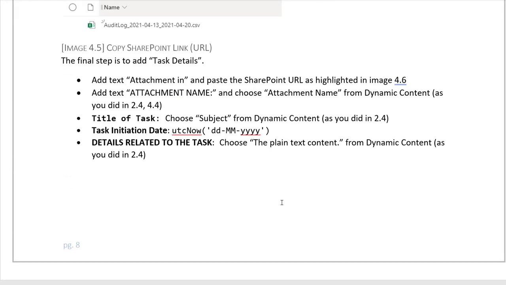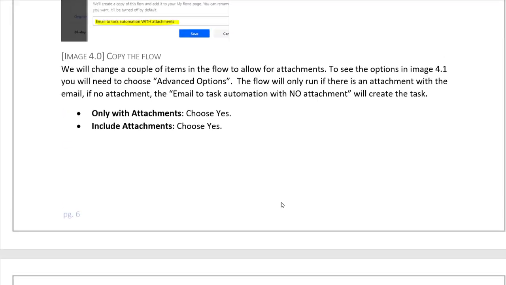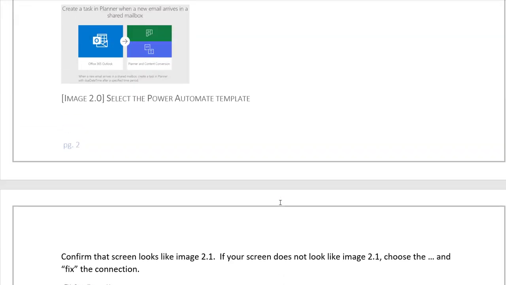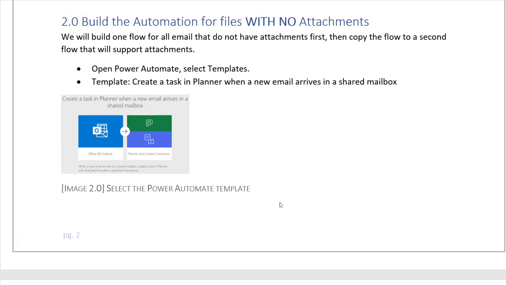That is how you successfully create an environment to capture your planner tasks from an email message directly into Planner. So remember, we did no attachment and we did an attachment. And once you get it all working, then you'll just be able to send an email to that shared email box, and it'll automatically create a task for you with and without your attachments in whatever plan and bucket you choose.